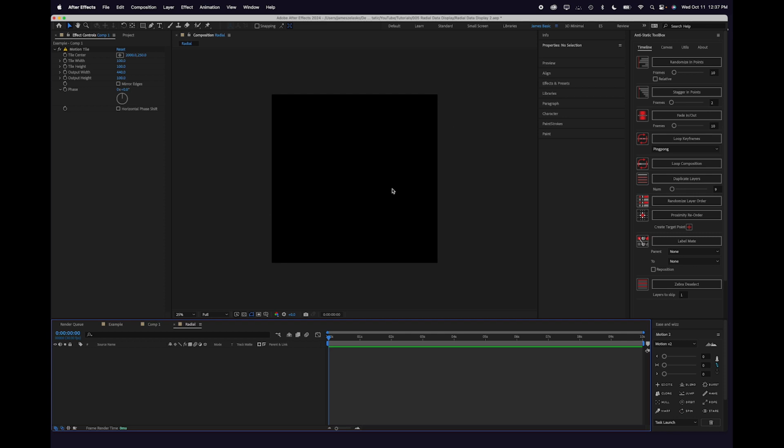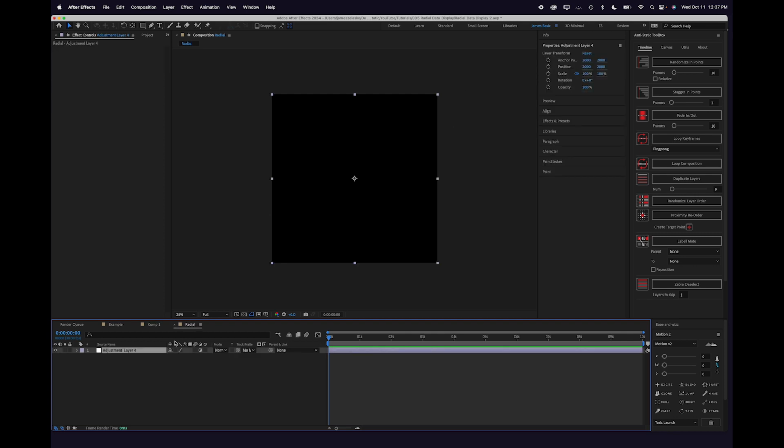And we'll just go ahead and create an adjustment layer. Add the polar coordinates. Oh, I can't spell that to save my life. And make sure this is set to rect to polar. And now we are good to go. Ready to create our first ring.